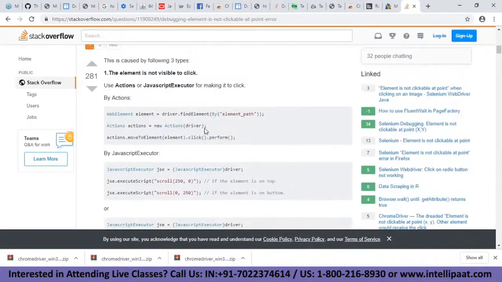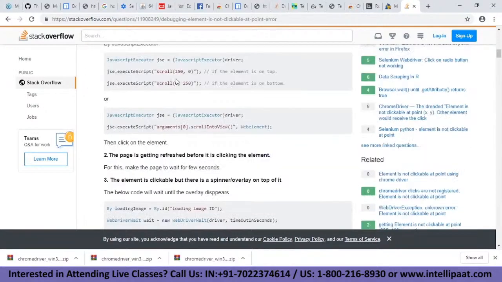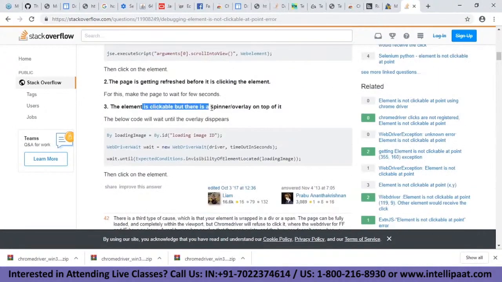I think the first should not be a problem. Reason being, it is able to go to DevOps. It is able to search for DevOps and click on the search button, but it is not able to click on the DevOps certification page. Correct? So let's verify. Element is clickable. There is a simple spinner or overlay on top of it.